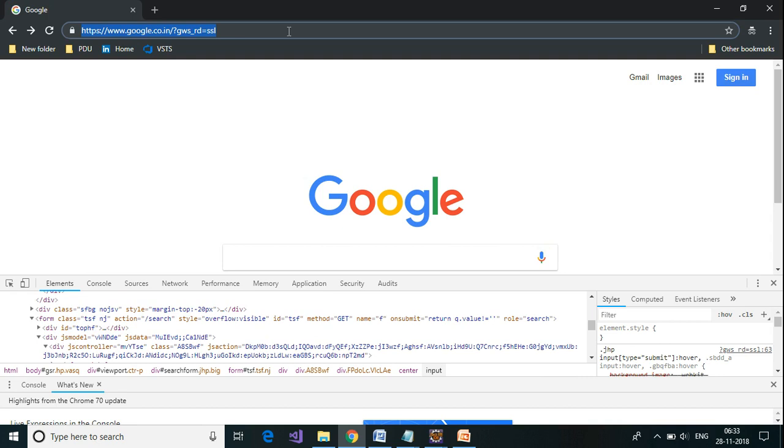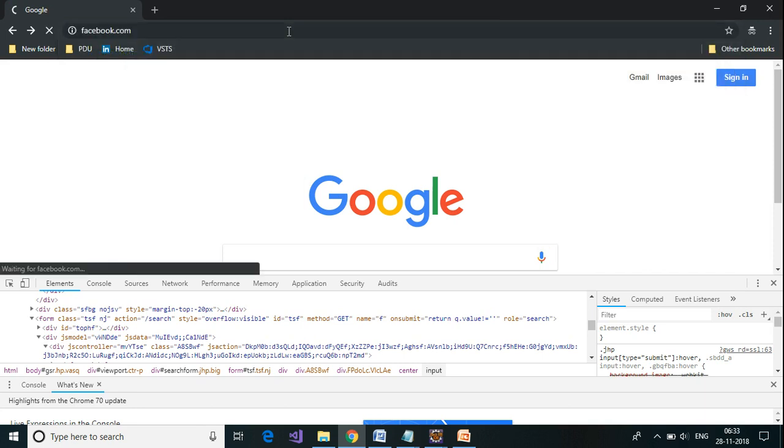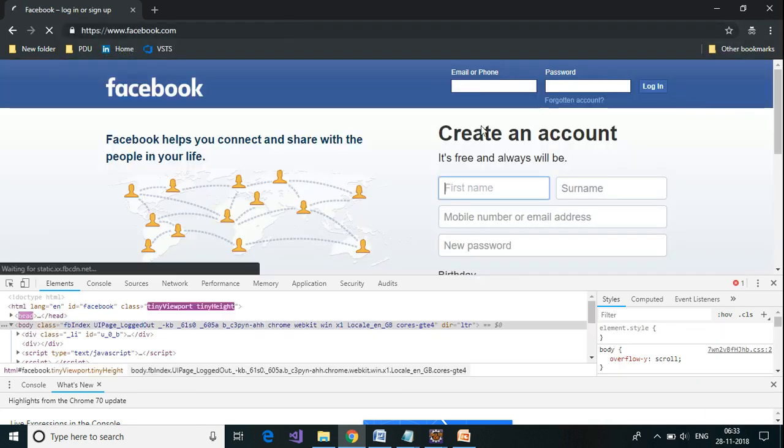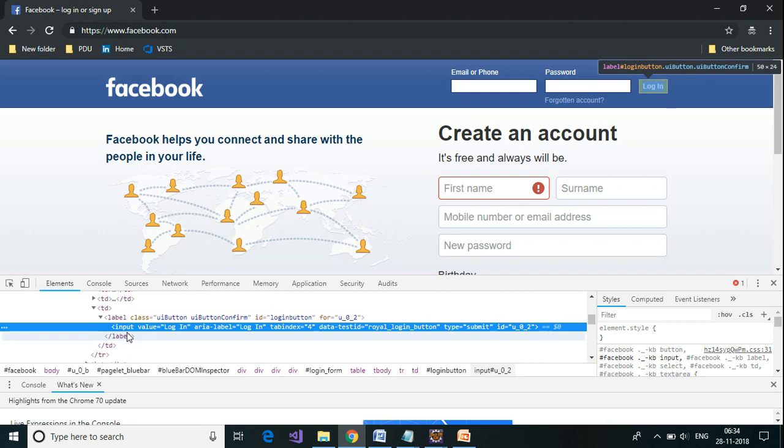Okay, let me take another example. I'm going to go to Facebook and try to inspect this particular button. It is of type input, and it has also got an ID attribute with the value U_0_2. So this is the value which we try to find based on any of these locators.